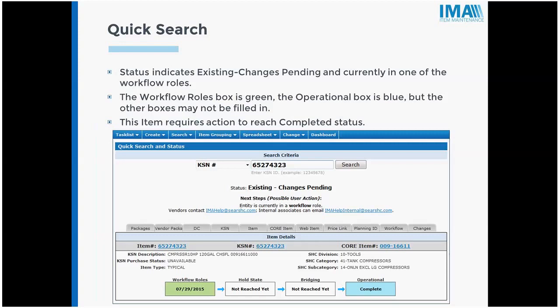So this is existing changes pending because it has been operational, but there is currently a pending change request, and so that's what is holding up the item from being fully operational again.